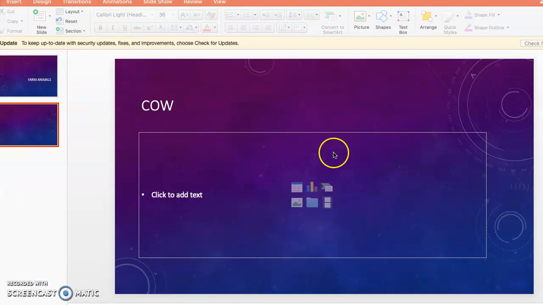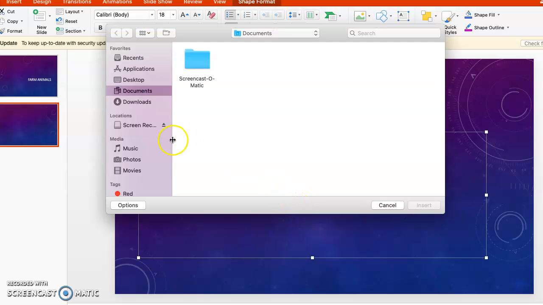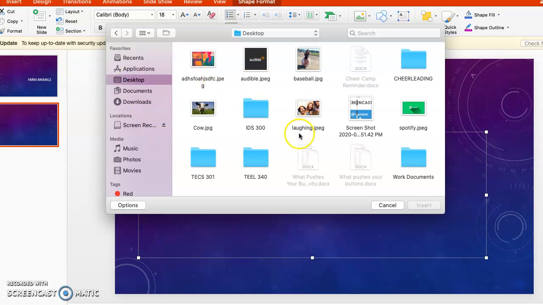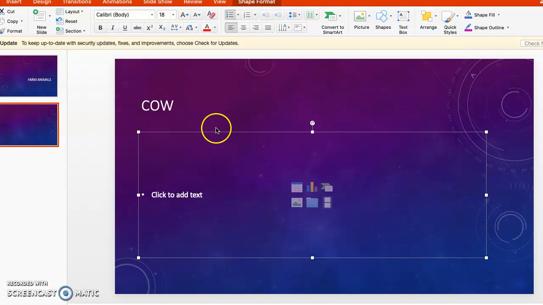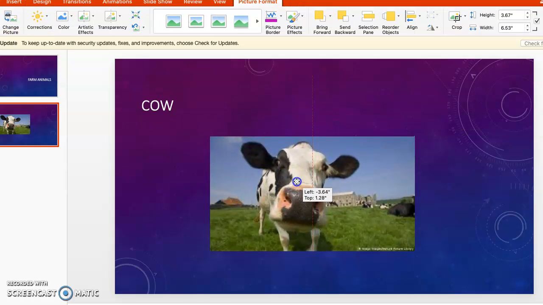Go back down to my PowerPoint presentation. Go here. They show 6 different little icons. Go ahead and click the one that looks like a picture. It'll pop up and you're going to go down to desktop. And there's our cow picture. Double click and it'll insert it right there for you.